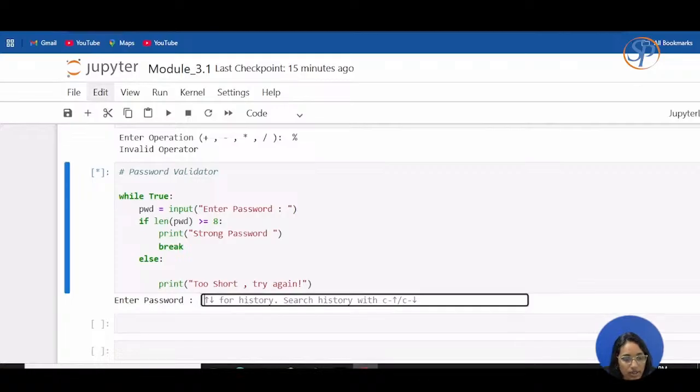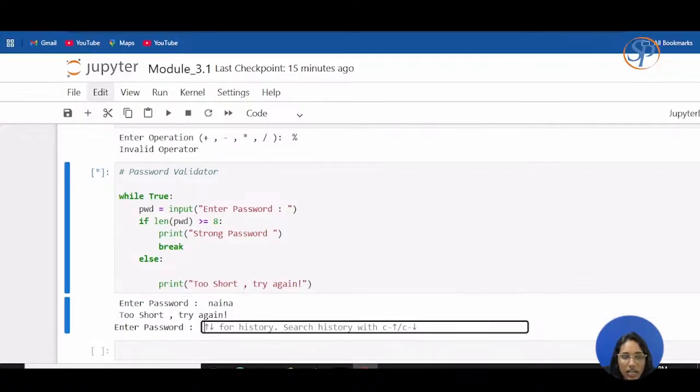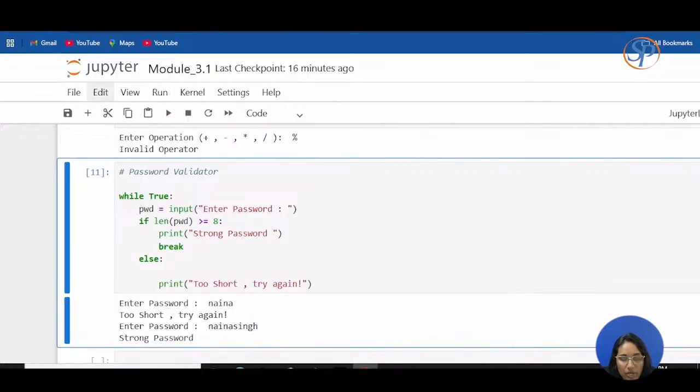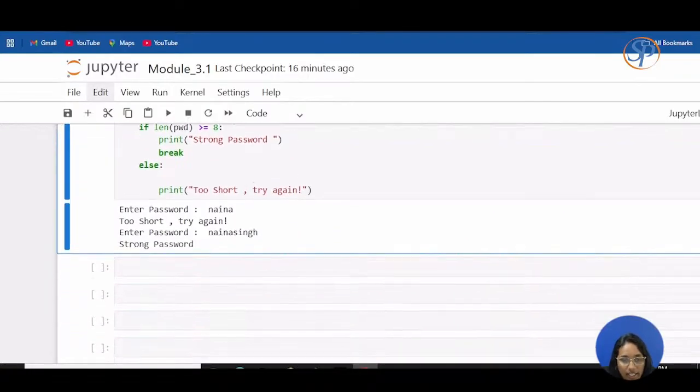So now let's run again. If you just give any short name, it is less than 8 characters, so it will just give you too short, try again. Now if you run again, you have given a longer name. Now it is a strong password because the characters are greater than 8.